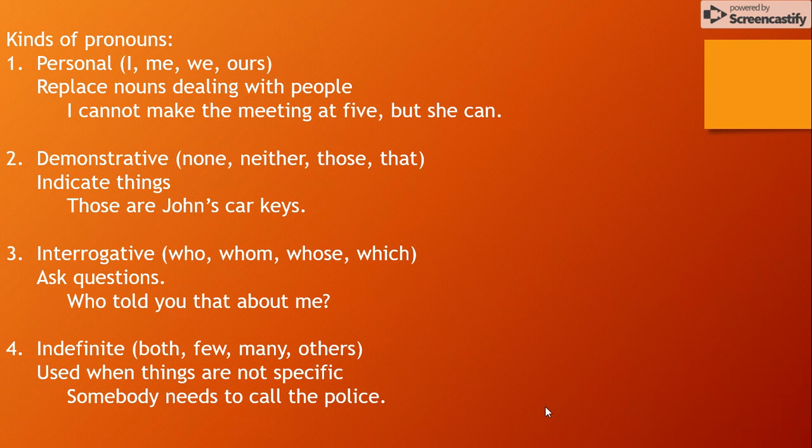Demonstrative pronouns are used to indicate things. You can see the word those here refers to the keys in the sentence, because I don't want to say keys twice. I can also use pronouns to ask questions. Who told you about me? When it's going to be a little bit easier to ask the question in that kind of way.